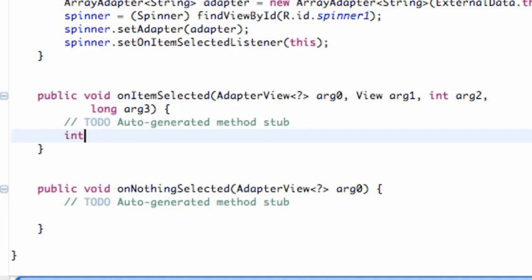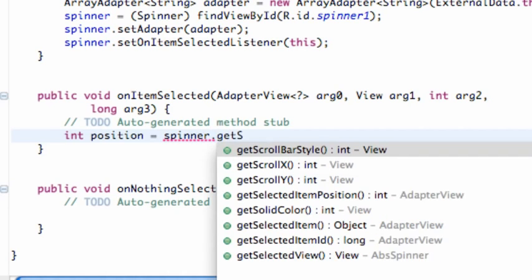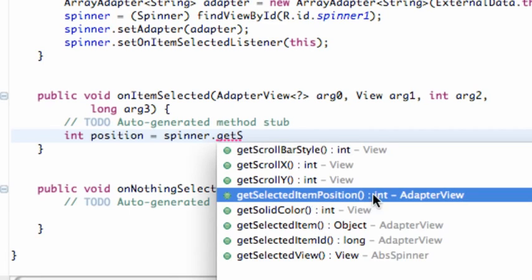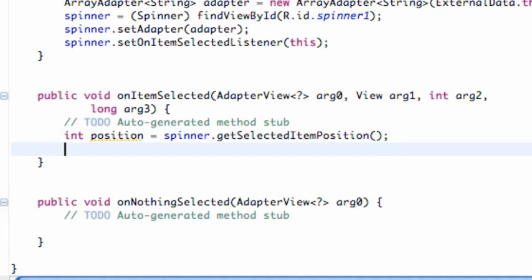So we're going to go within this item selected method here, and we're going to set up an int such as position. We're going to refer to our spinner here and say getSelectedItemPosition, and that's going to give us an int, the position in our array adapter that has been chosen. So we have three positions, position 0, 1, and 2. And so we're going to just set up a switch case for that.